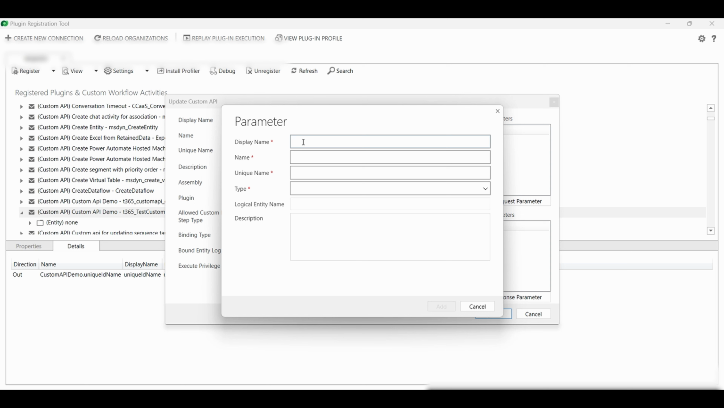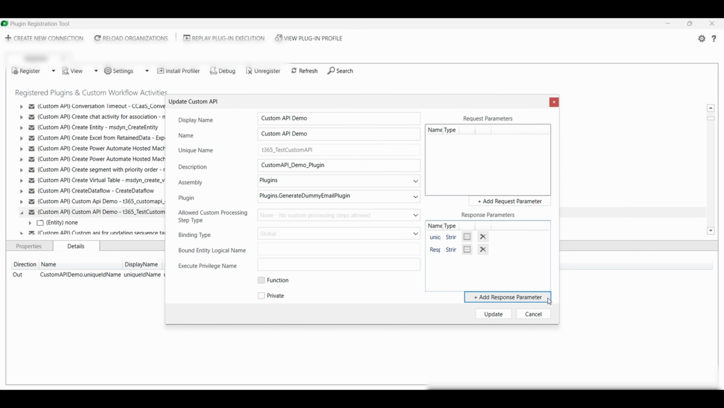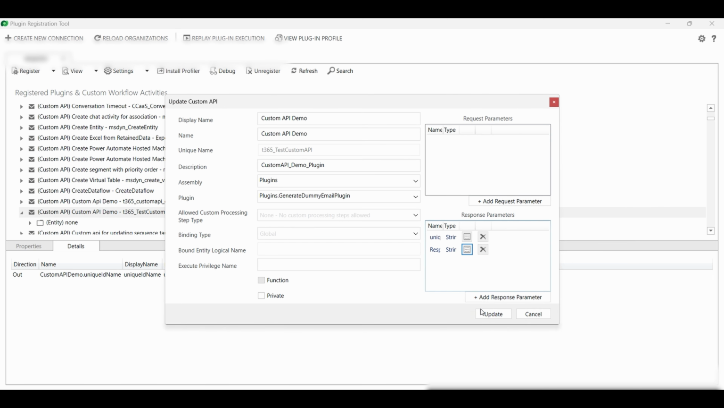Similarly, you can add response properties to your custom API. These properties define the outputs returned by the API. To add response properties, click on the add response parameter button while creating or editing the custom API. This will open the parameter form for response properties. It's essential to be able to manage and view your custom API efficiently.